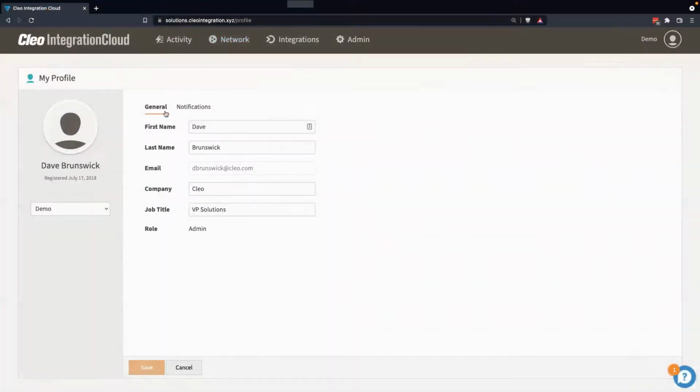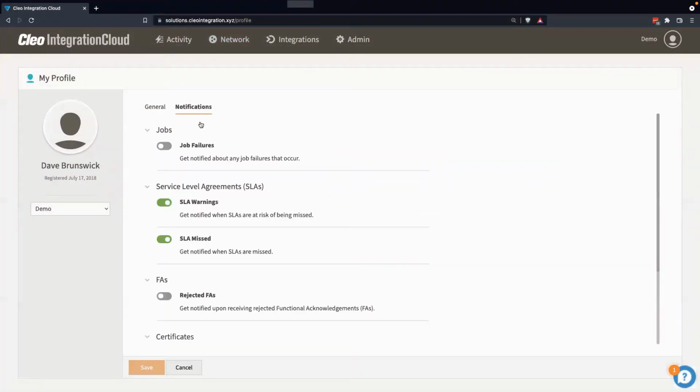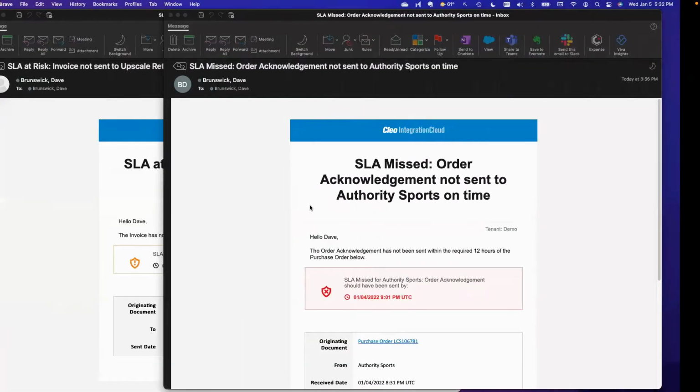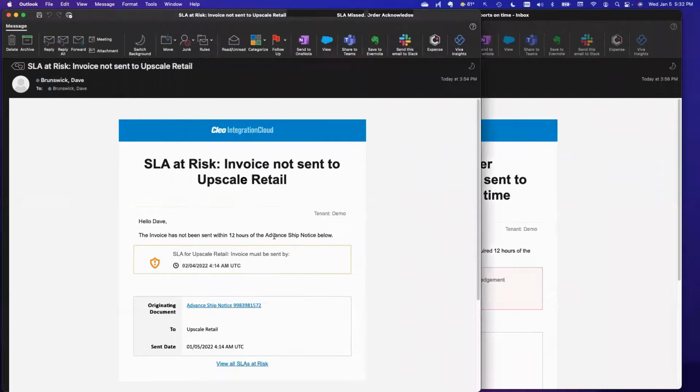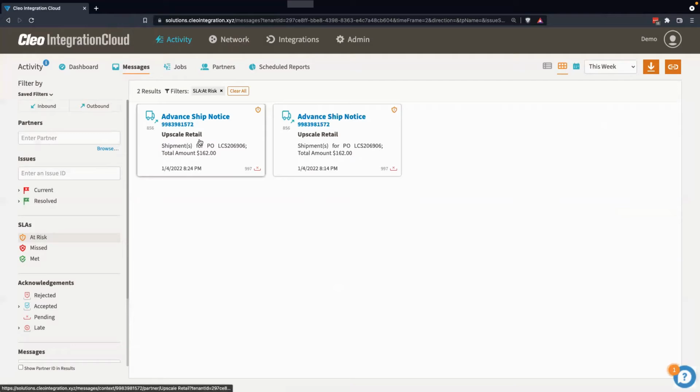Lastly, setting up real-time notifications for these internal and external commitments takes a few simple clicks. Individual users can configure email notifications for both at-risk and missed commitments in their profile settings. Once these are configured, users will receive email notifications with specific details. Clicking on the notification email will link directly back to the CIC Cockpit for fast remediation of any potential issue.